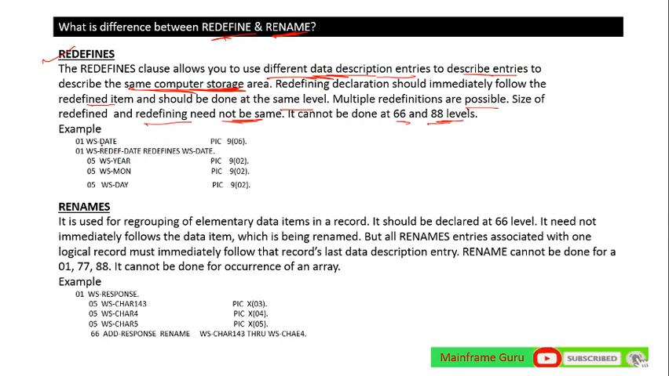Like if you have given WS-DATE PIC 9(6), and you have used REDEFINES with year, month, day, this value will automatically go into this, meaning it will use the same computer storage area.